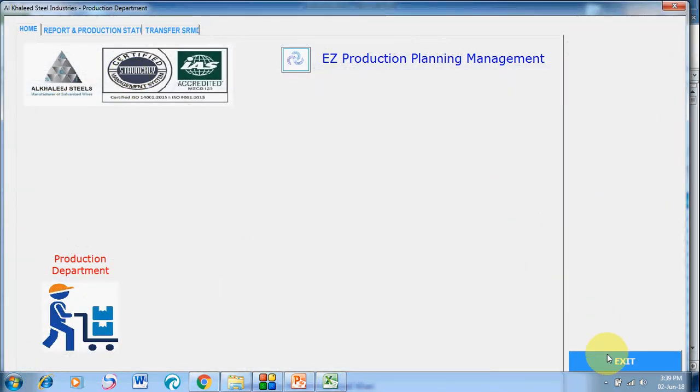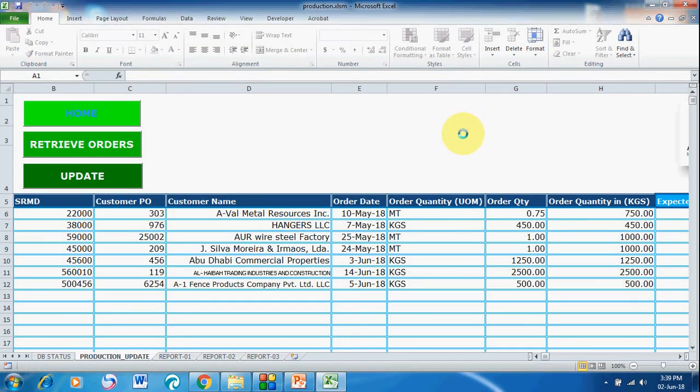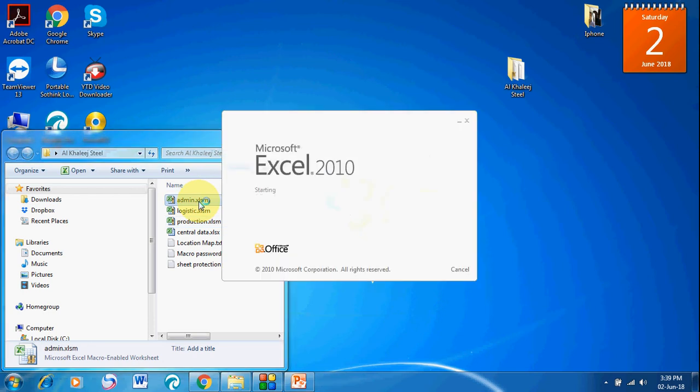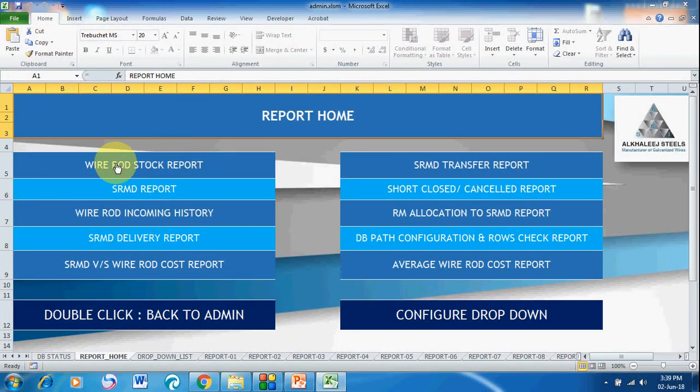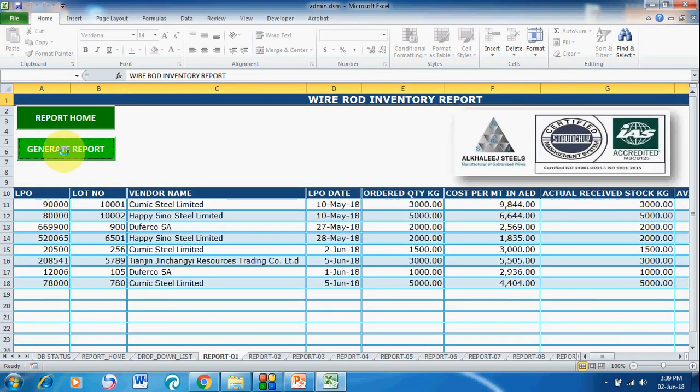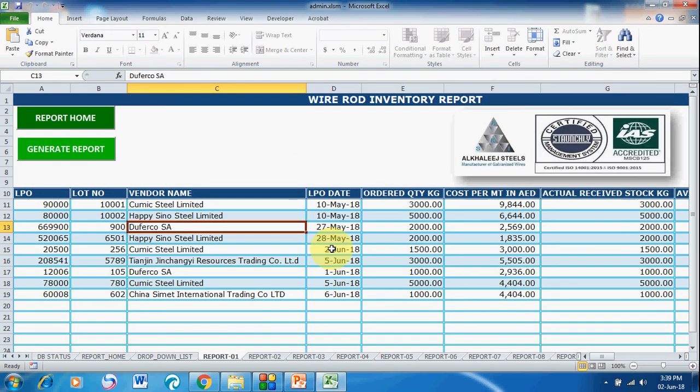And now I am again going to the admin. This is again admin. Now you can see all the reporting parts. This is wire rod. Wire rod is the same, their stock. This generates again a lot of things. All this data is fetched through the main Excel file which I placed on the share drive. So they don't have direct access to that file.